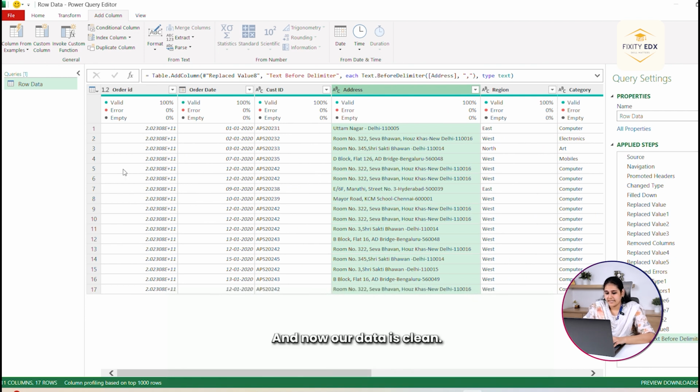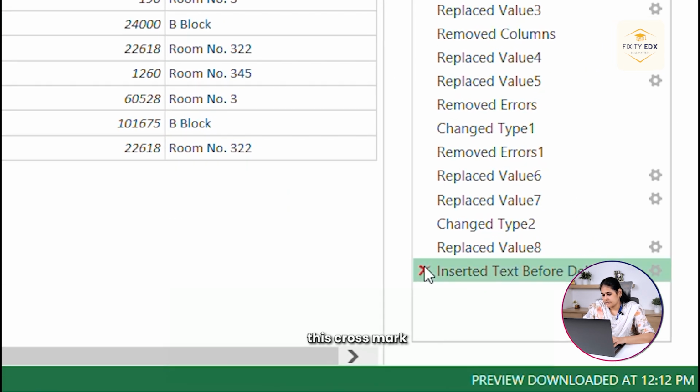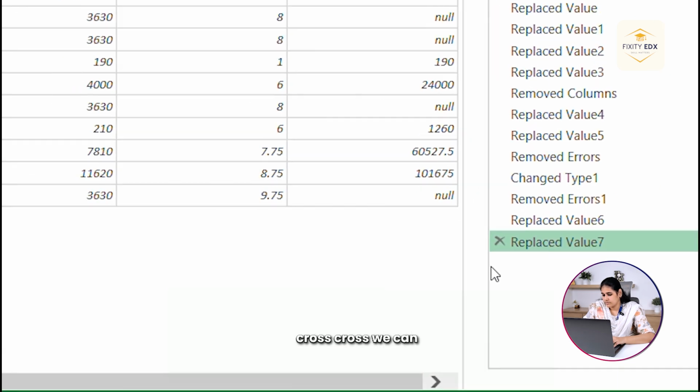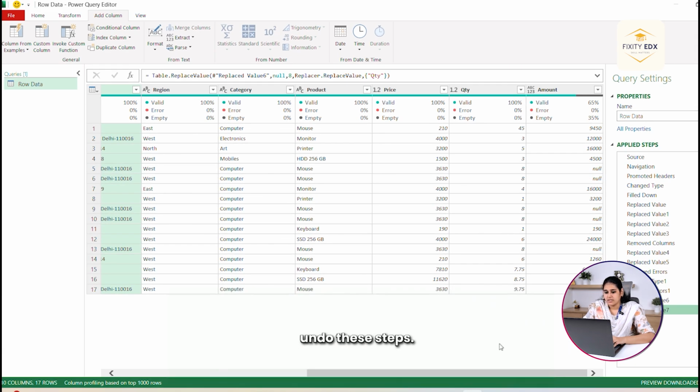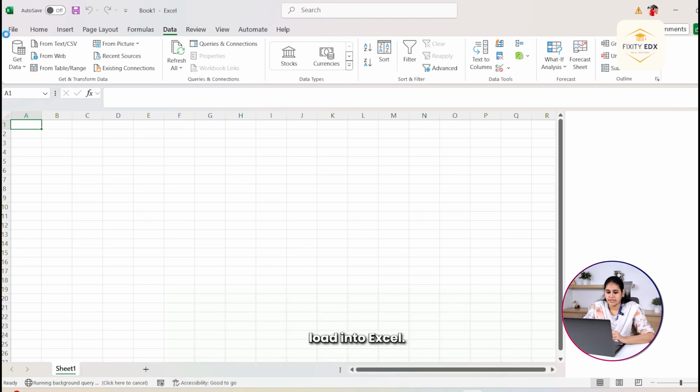And now our data is clean. See, we don't have empty values, we don't have errors. And we can undo these steps by just clicking this cross mark, cross, cross. We can undo these steps. This is how Power Query Editor works. And then go to the Home tab, click on Close and Load. It will automatically load into Excel.